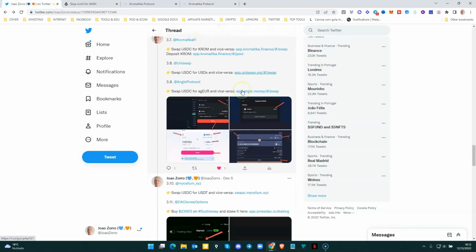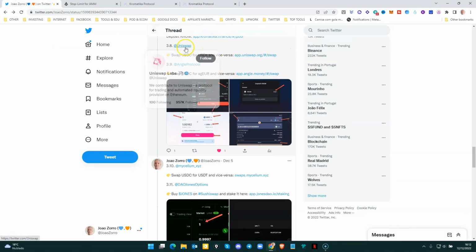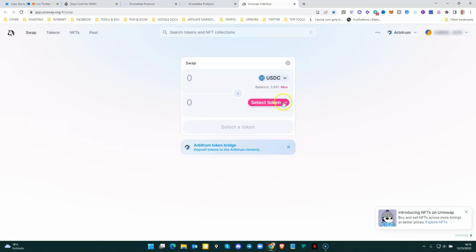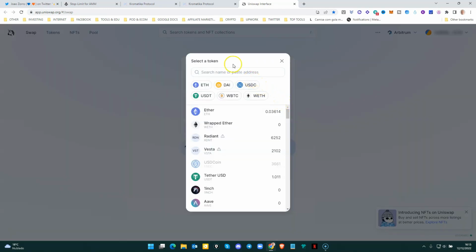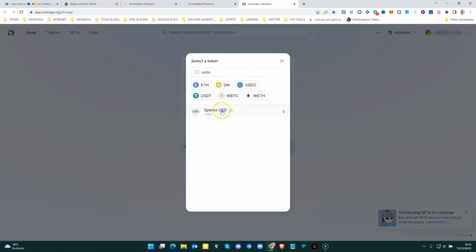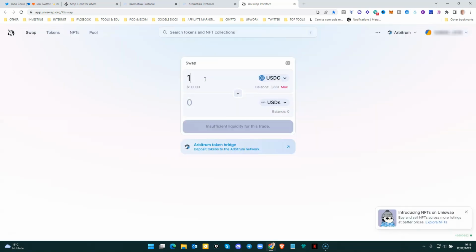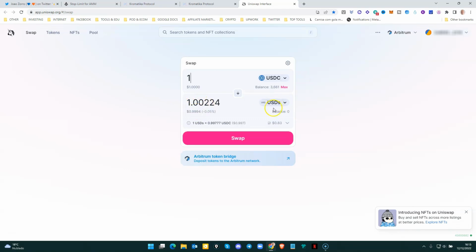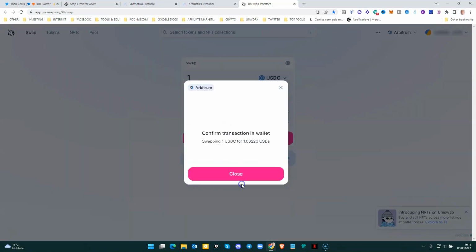Let's move on to Uniswap. So Uniswap, this is very straightforward. We are going to swap USDC for USDS. Okay, so click on the link, then choose USDC, and down here you are going to choose USDS, which is the Sperax stablecoin. So 1 USDC for USDS. Swap, confirm swap, confirm on MetaMask, and close.